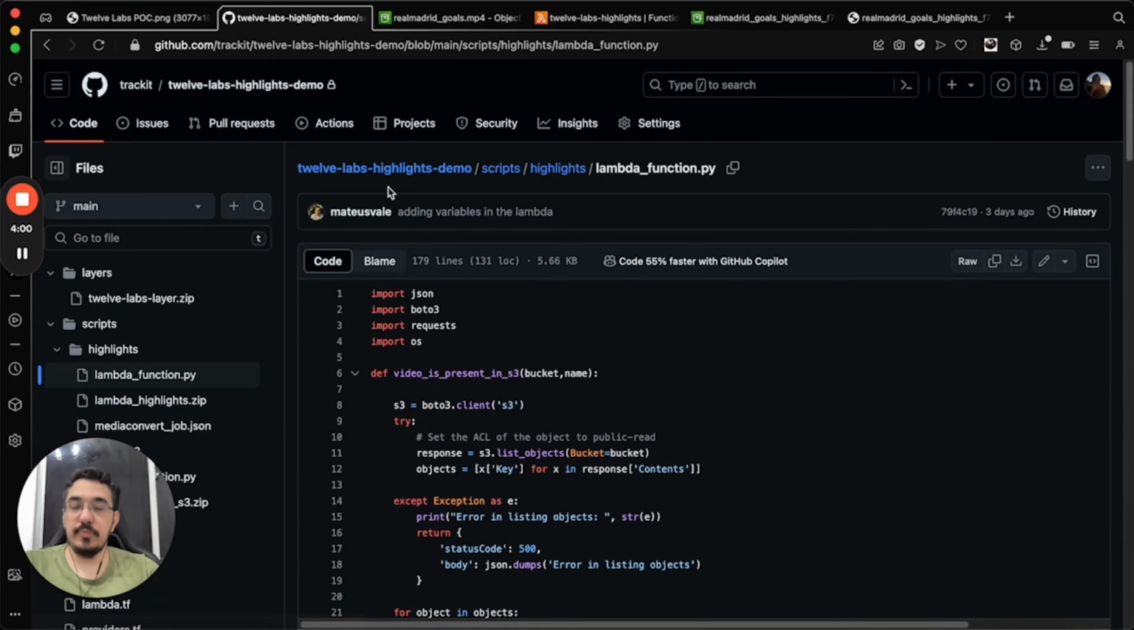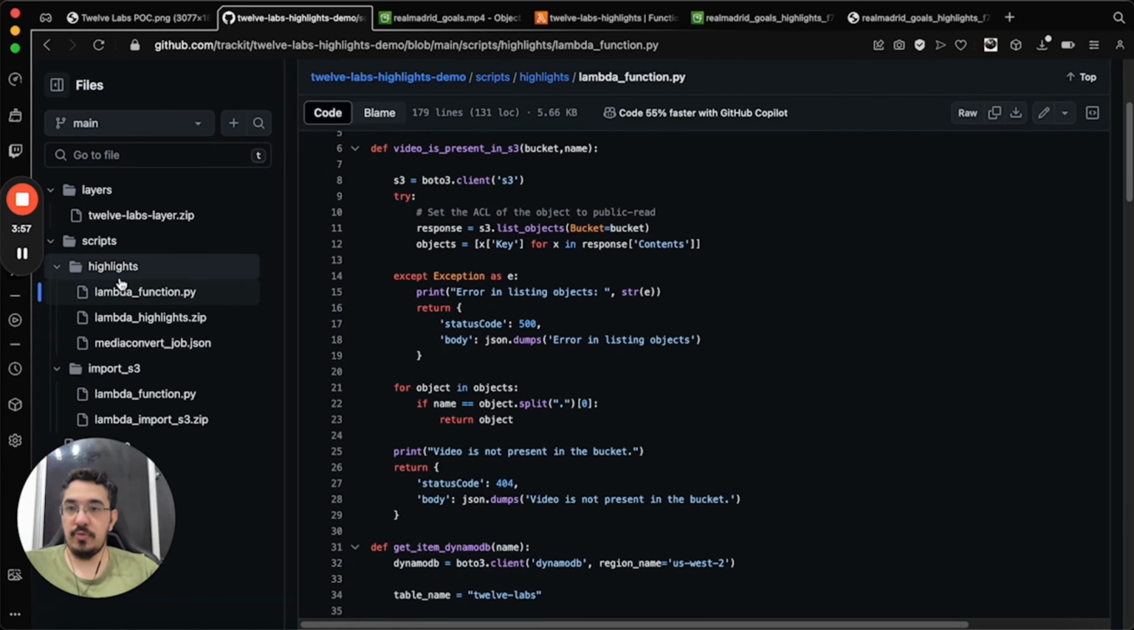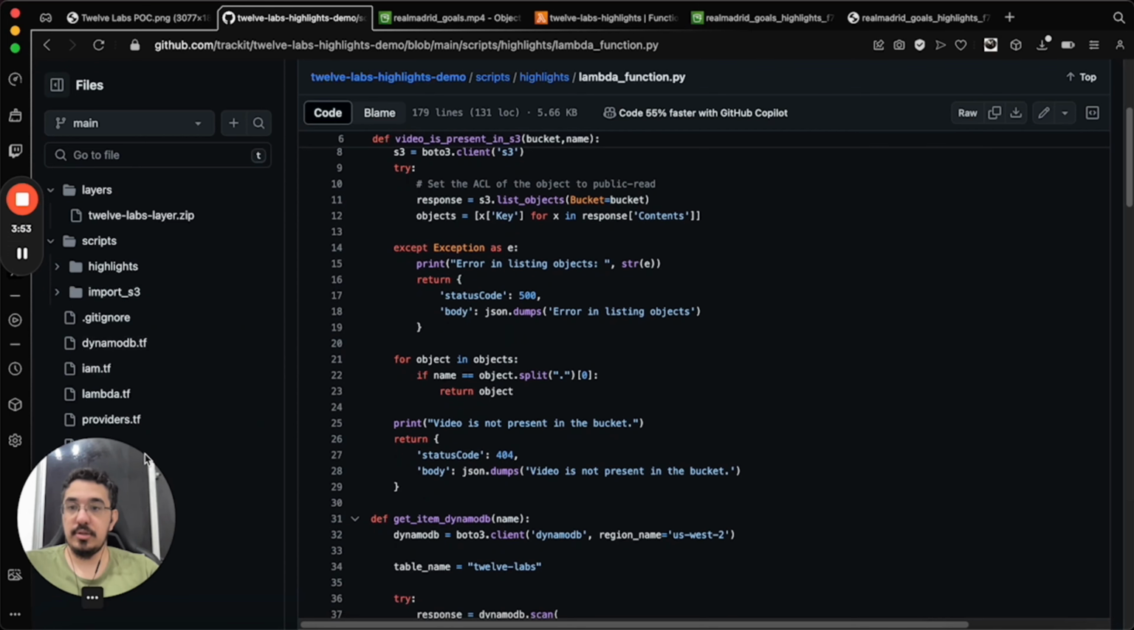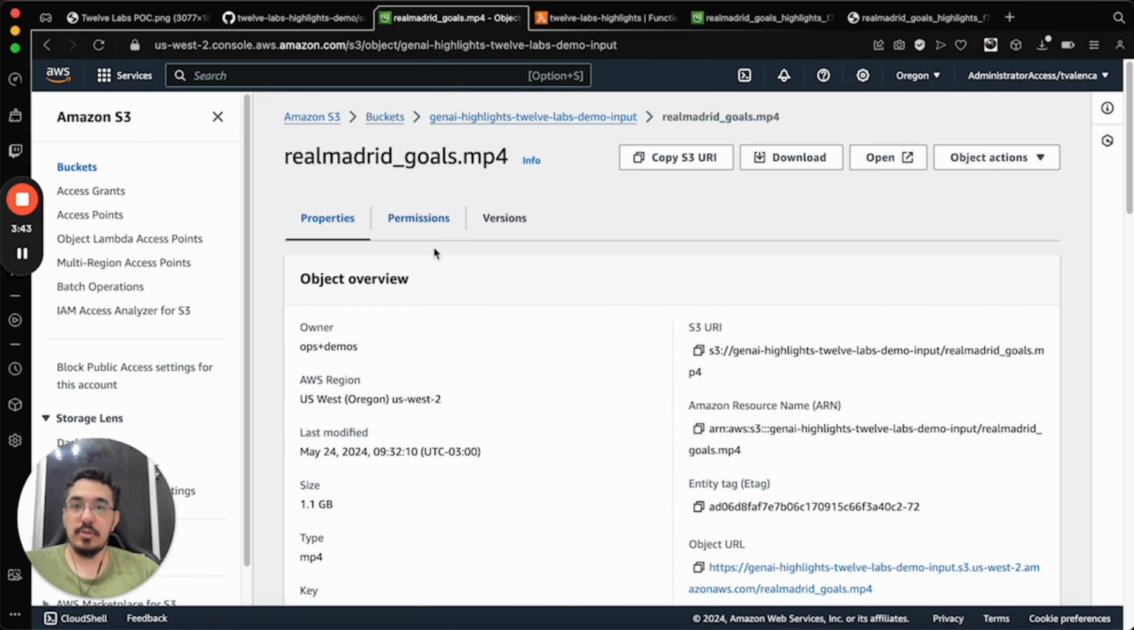So we have both the code for the Lambdas, and everything we built is also using Terraform, so it's easily made to be launched on an AWS environment, so you can easily launch it yourself.